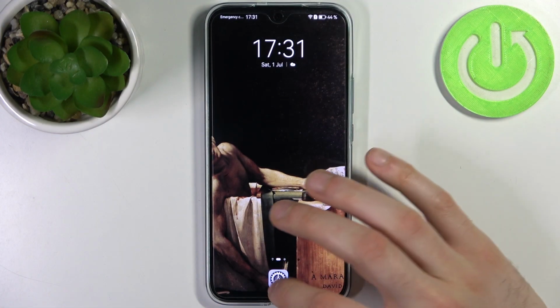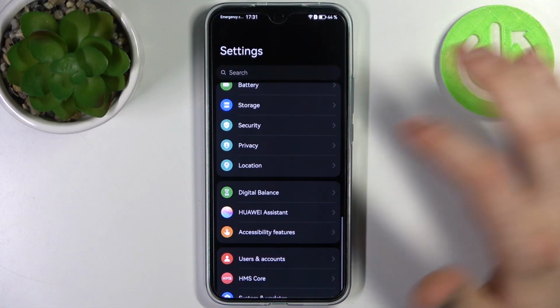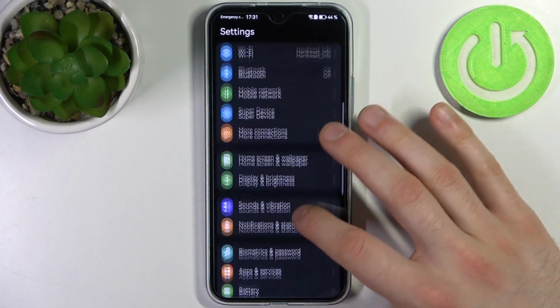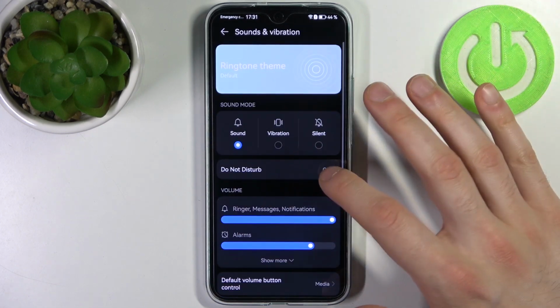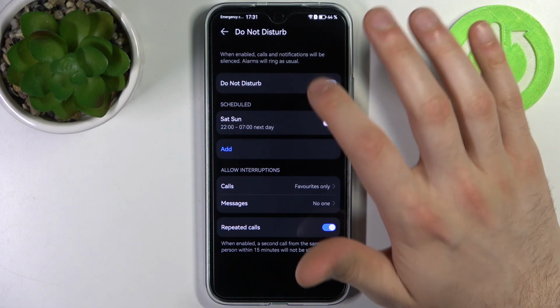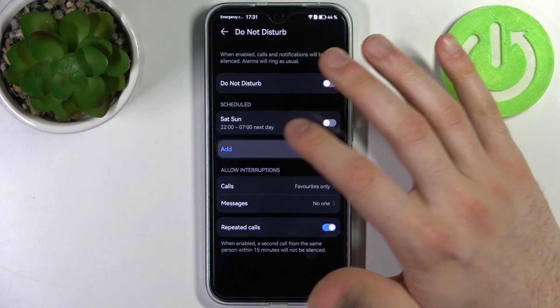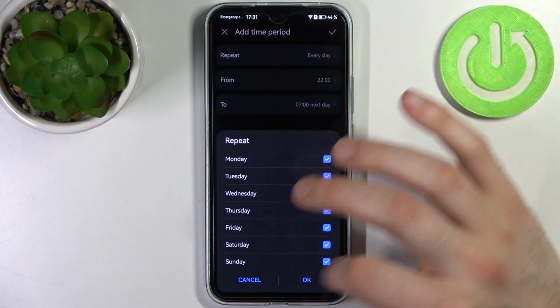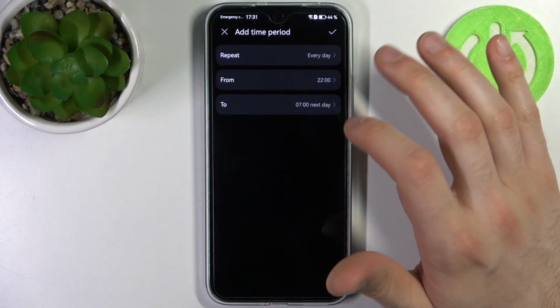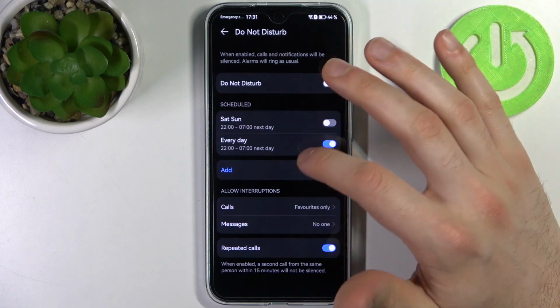So firstly you have to open Settings, then go to Sounds and vibration, and then to Do Not Disturb. Here you can switch this mode on. Here you can set up a schedule for it, like you can select the days on which it will repeat, the start time, and the end time of the schedule.